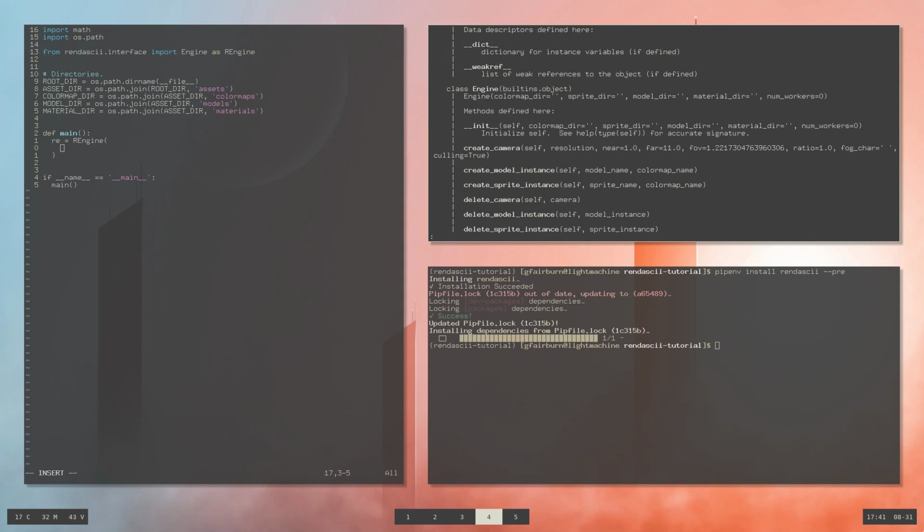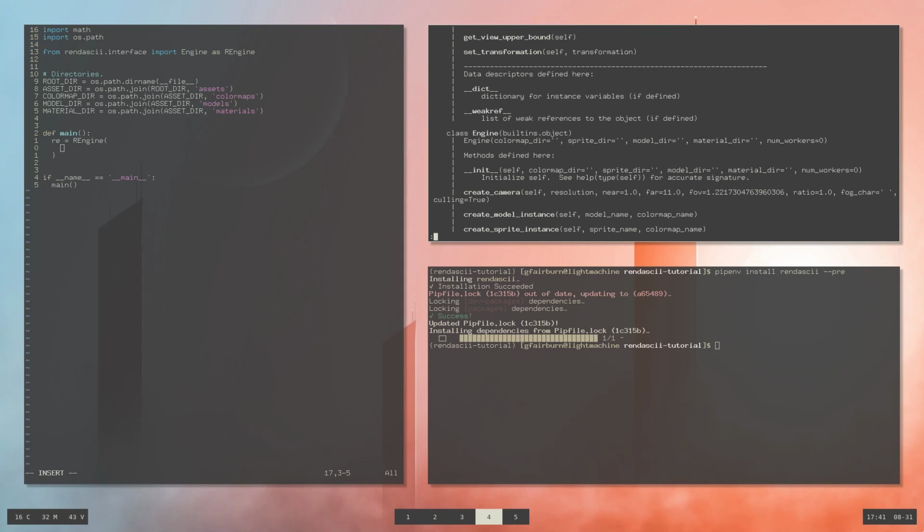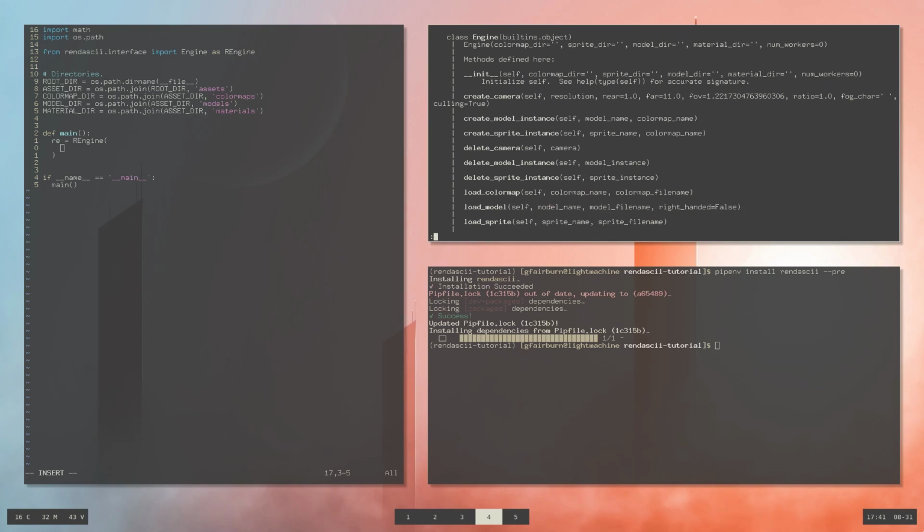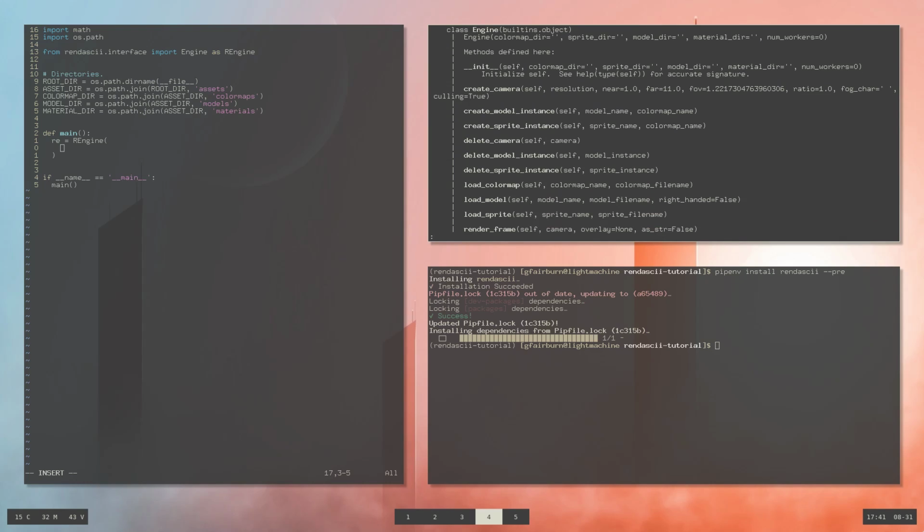Excellent. And you can see the engine class right there, which includes the constructor. We have the colormap dir parameter, sprite dir, model dir, and material dir, and then num workers. So it's quite handy that we just created all of those constants referencing our asset directories. I'll note that we're not going to worry about sprite directory because we're not using any sprites in this tutorial. The engine does support sprites though, although the support is quite buggy.